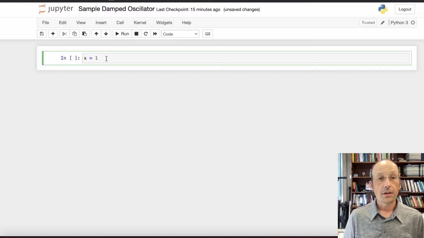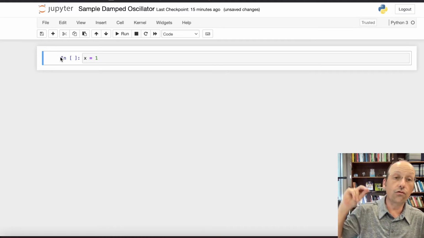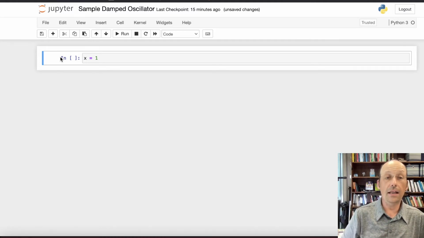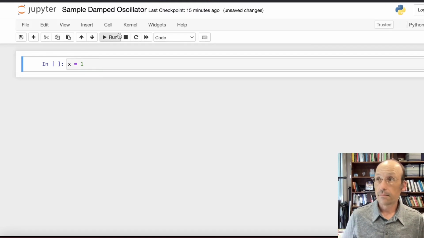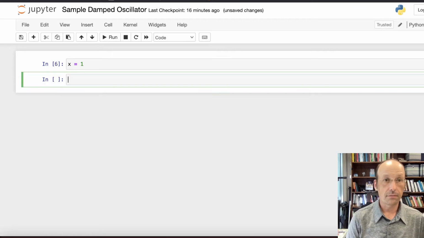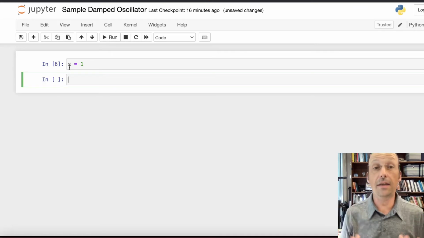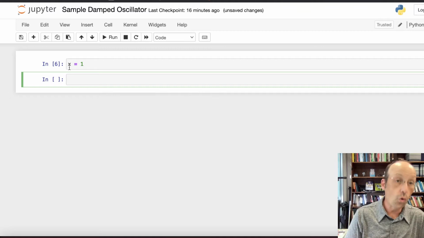Okay, so that didn't do anything. I just wrote some code. I can actually run that. You can click up here and click run. Is this big enough? Or I can press Shift Enter. And so it ran it, but nothing happened, right? Because I never told it to do anything. It ran the code, but that was it.